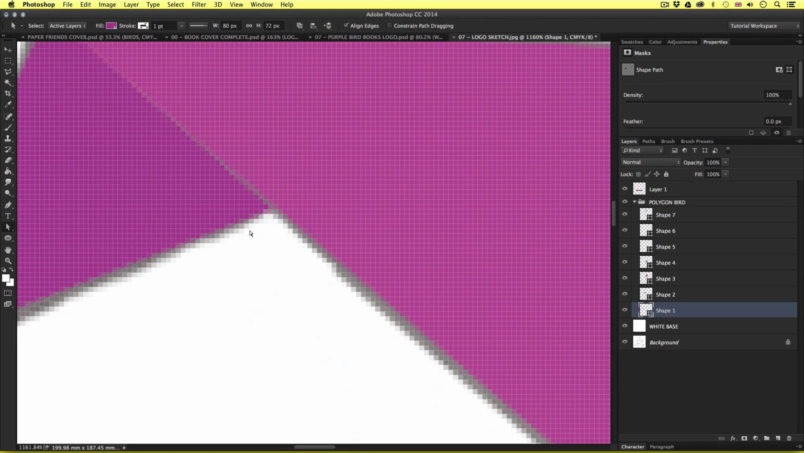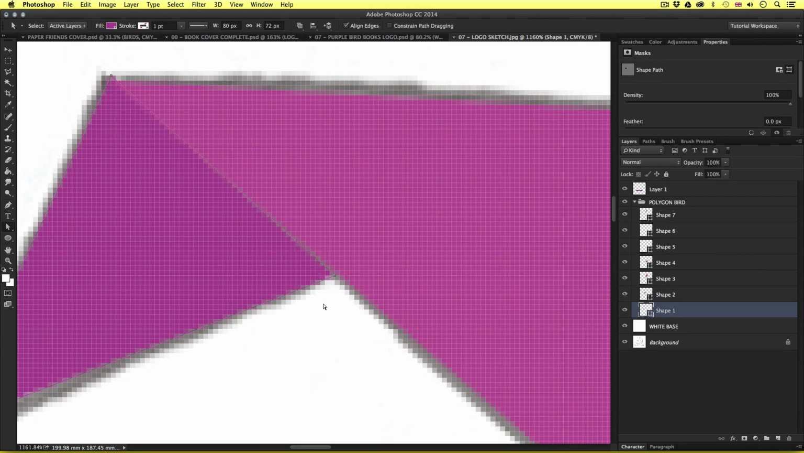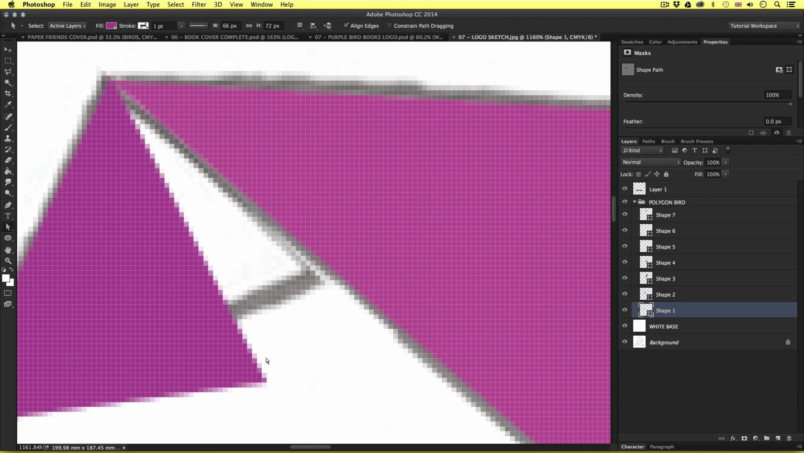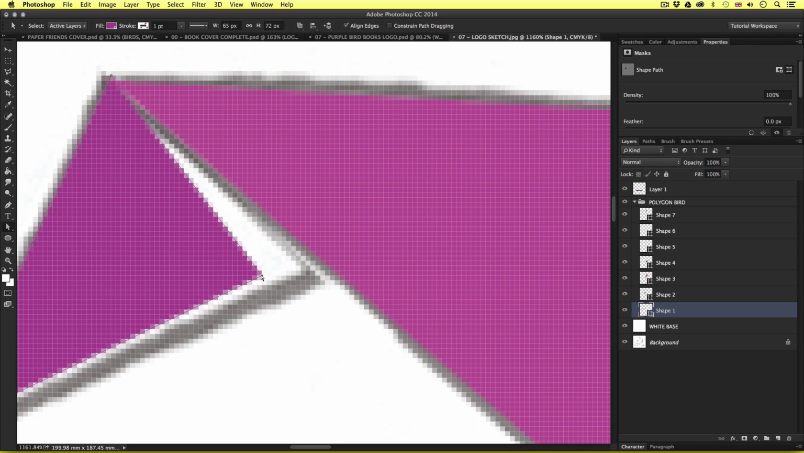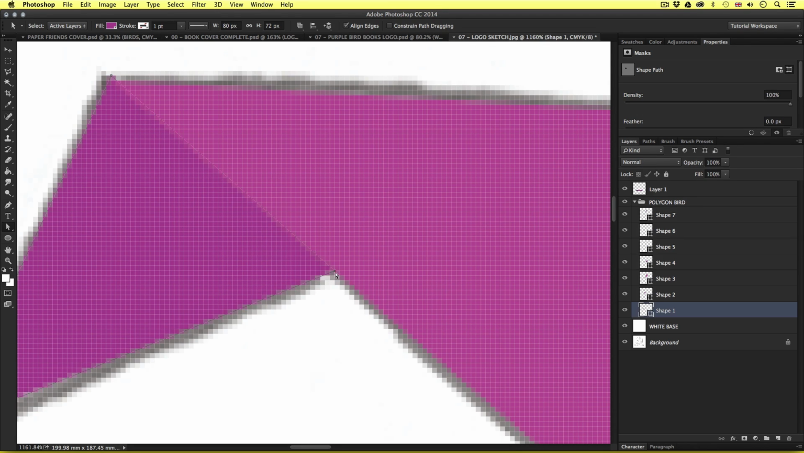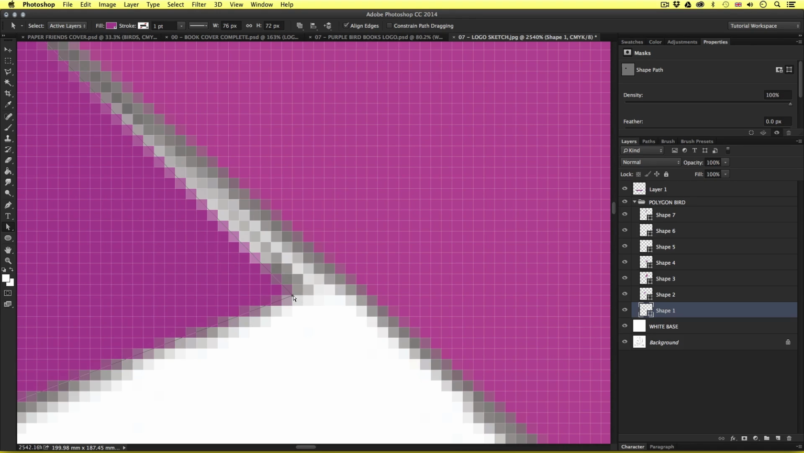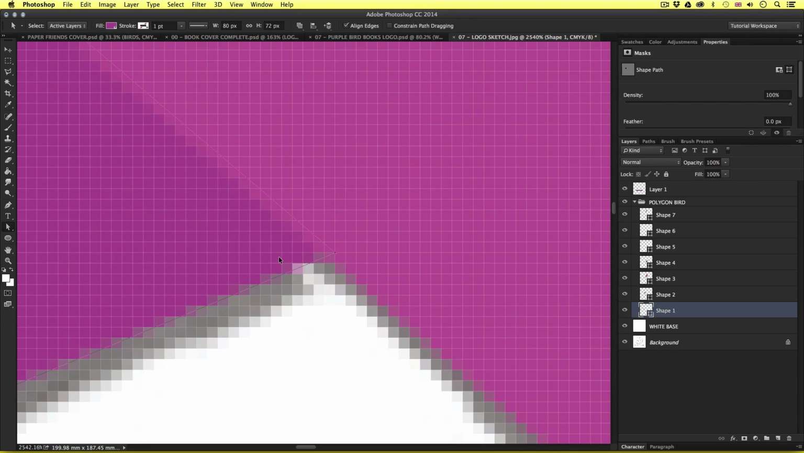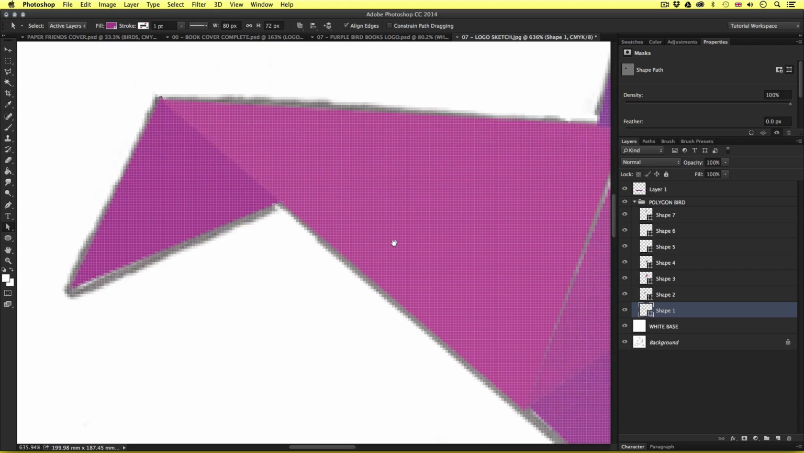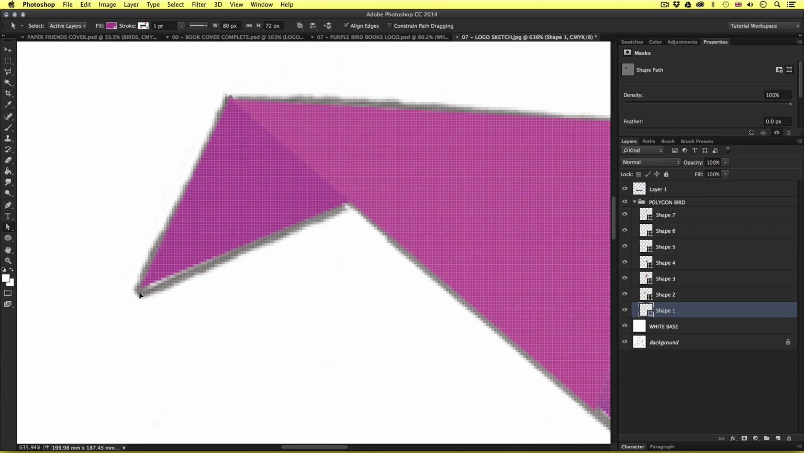So with the Direct Selection tool, I can click on the shape and then click on the anchor points that make up the shape. I can click on these and drag them around to place them into a new position. So now I'll click the anchor points that need to connect cleanly with the adjacent shape. I'll drag them right up close like so. So once happy, I'll move on to the next shape.